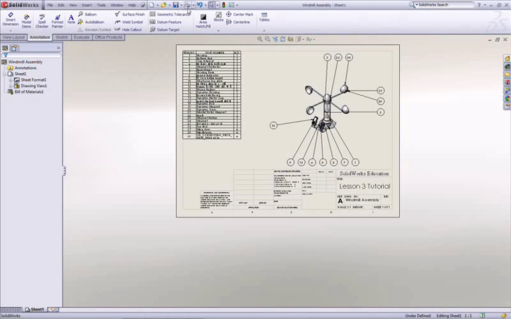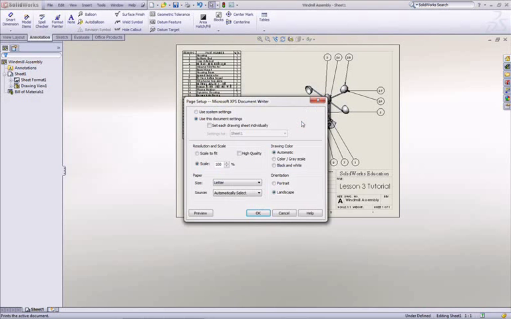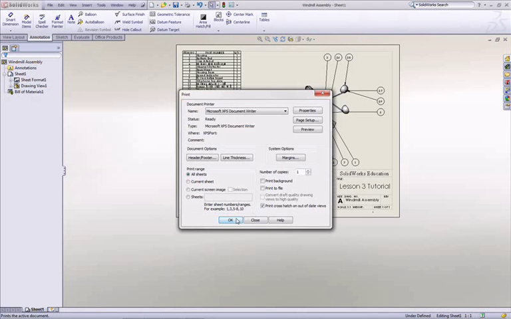To print a drawing, click Print. Open Page Setup to change drawing attributes such as the resolution, scale, and paper size. Under the resolution, you should select Scale to Fit. This will print the drawing sheet on a page size compatible with your printer. Click OK, and then click it again to print the drawing.